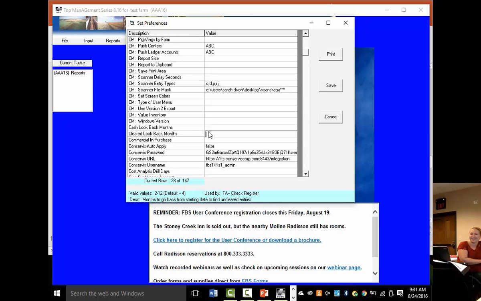And usually we'll see this in March, because the default value is 4 months. If something's been left uncleared from the previous year, you'll see it in March of the next year. But the cleared look back months can go up to 12, and only up to 12, because the bank won't cash a check after 12 months usually. So we left it at 12.